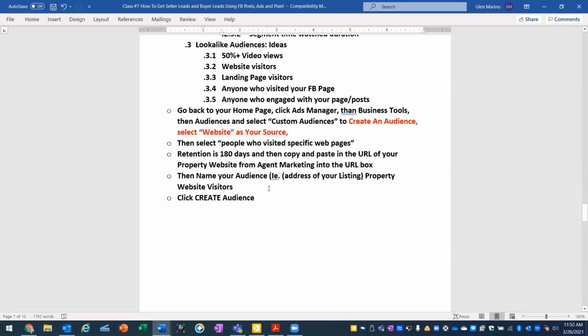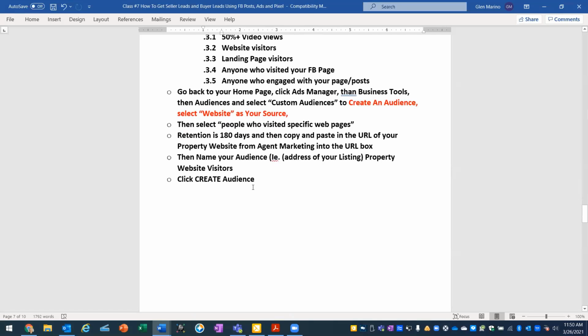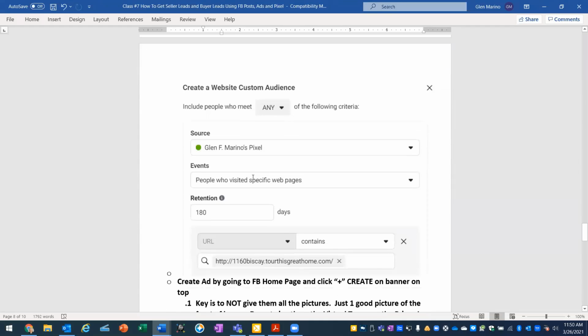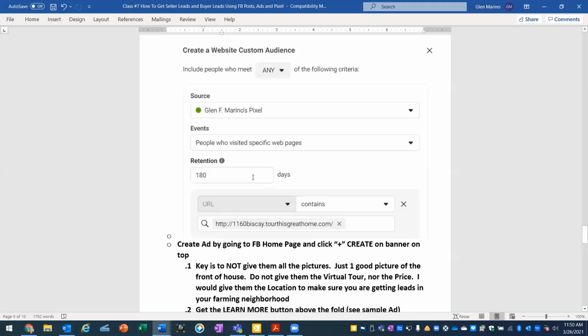Then you're going to name your audience. I typically name the audience the address of my listing. If my listing is 1160 Biscay, I typically say 1160 Biscay property website visitors. And then there's a green create audience button. I've given you a pictorial down here of what we're going to do when we create the custom audience.